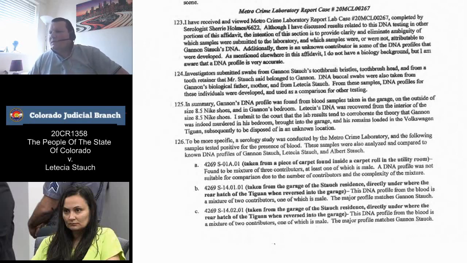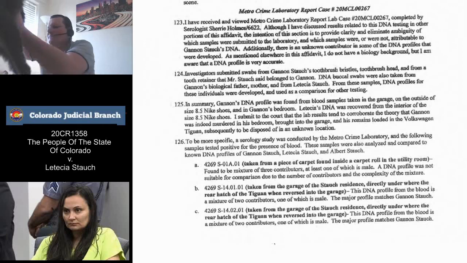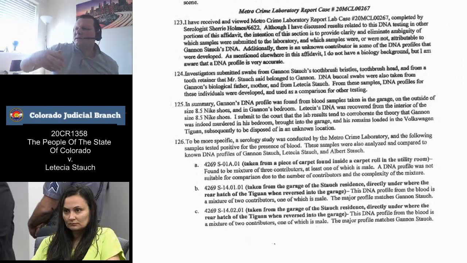B. Taken from the garage of the Stauch residence, directly under where the rear hatch of the Tiguan when reversed into the garage. This DNA profile from the blood is a mixture of two contributors, one of which is male. The major profile matches Gannon Stauch.